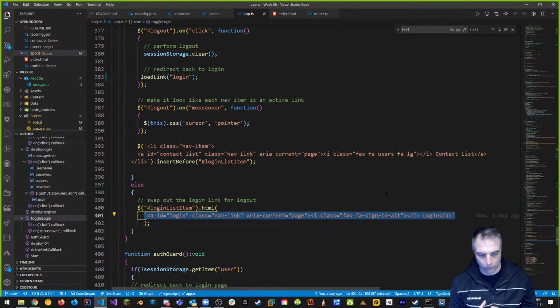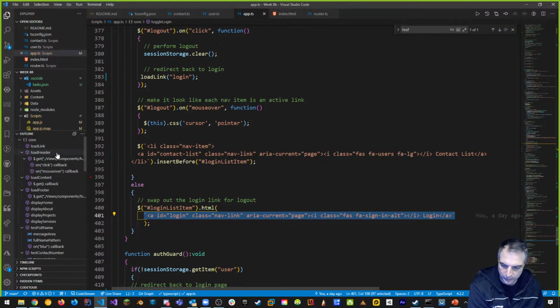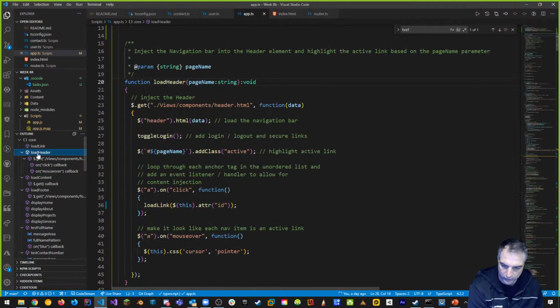So let's think about the order of things when we do this the first time now that we're not reloading the page anymore. So I go to load header, toggle login. So it says, hey, am I logged in? The answer is no. So leave it as login. Don't put a logout yet. Okay, so it leaves it on login. There's no contact list. Then I click the login link. The login link basically says, okay, cool. I'm clicking the login link. It takes me to my login page.